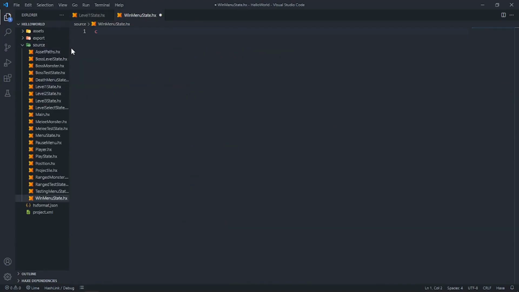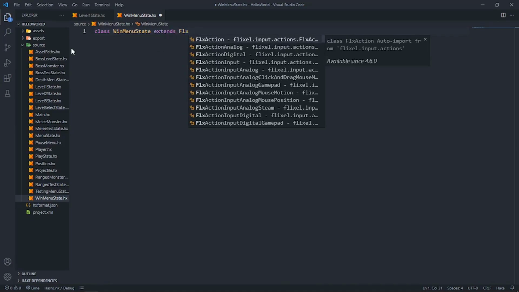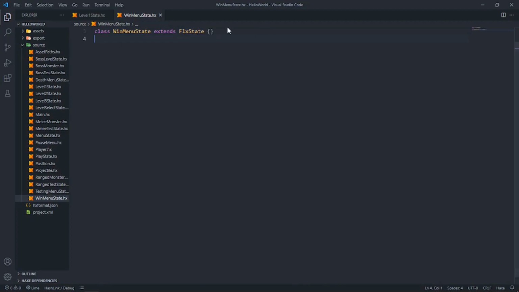WinMenuState.hx, class WinMenuState extends FlxState. Oh, I hate it when you save and it does that. So annoying. I just created the spacing. Give me my spacing back. I need my spacing. In any case, can't really force it to give me my spacing, so we'll just shove in some variables to give it an idea of why we need our spacing.